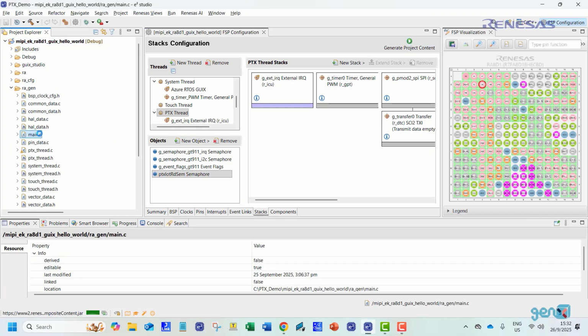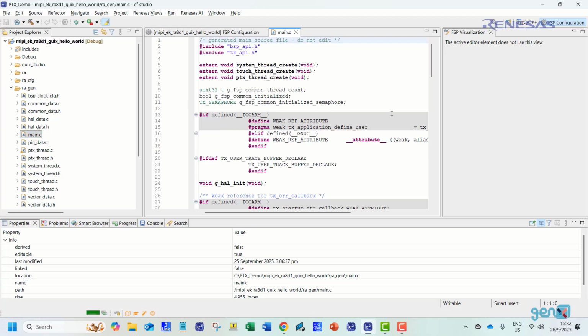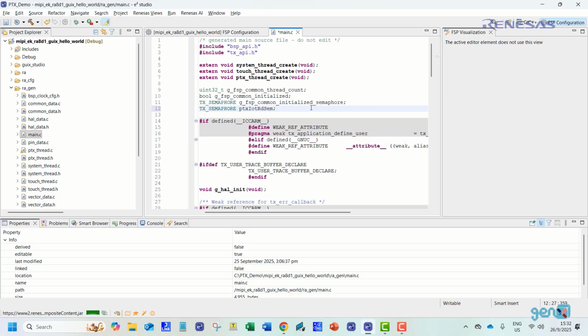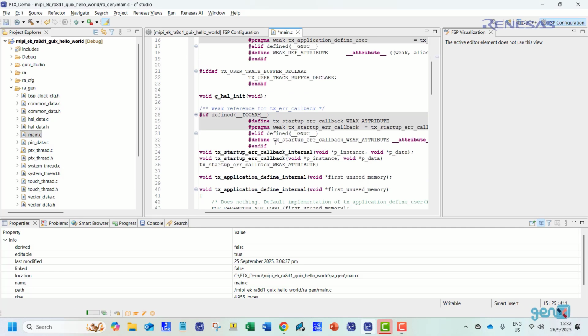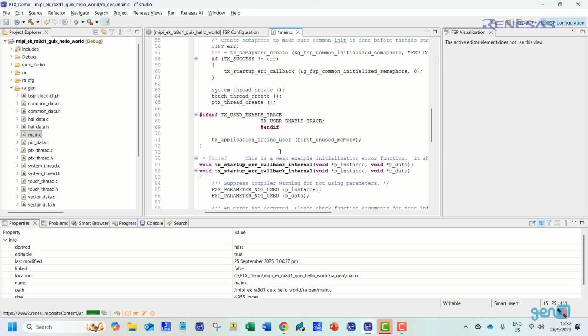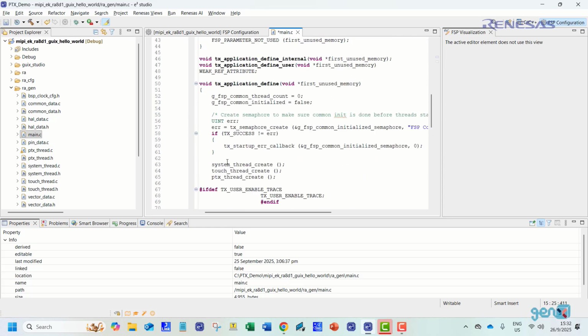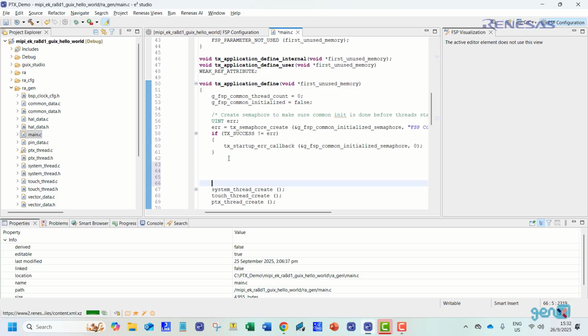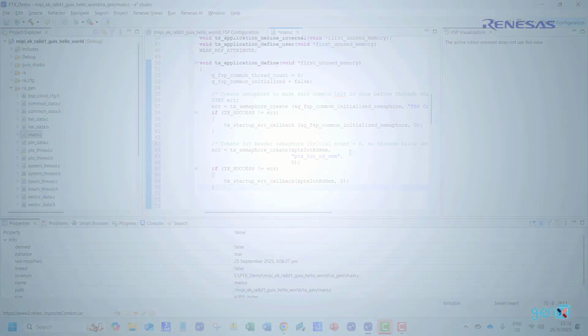Next, in main.c, we also declare our ThreadX semaphore variable and initialize it during startup. This ensures the semaphore is properly set up before the IoT Reader thread begins waiting on it. By placing the declaration and initialization here, the semaphore becomes available globally to the platform functions that will signal it from interrupts.